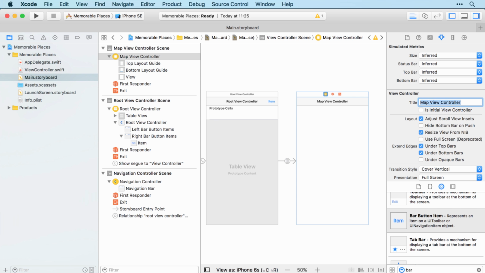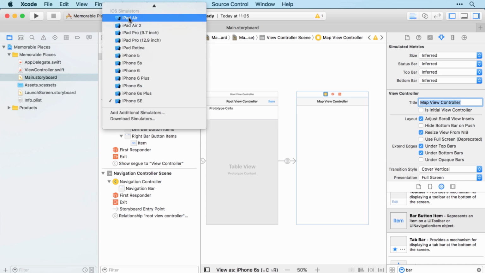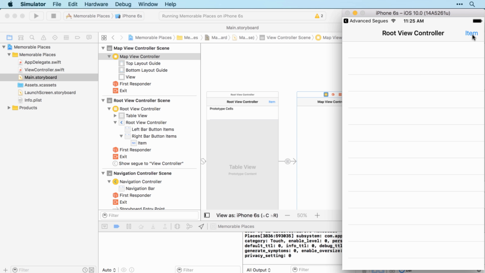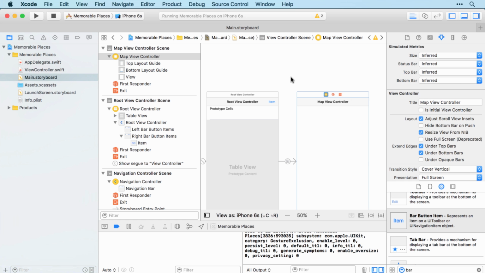So I'll call it the map view controller. Okay, let's have a quick look and then I'll give you a chance to pause the video and make the app for yourself. Here we go. So there's our root view controller, and if we tap on the item button, then we get the map view controller and a lovely built-in back button as well, which makes our life very easy. All right, so I thought it was worth showing you that as another way of creating navigation between view controllers.